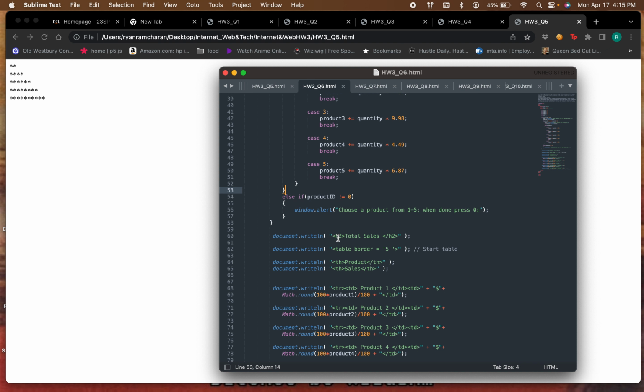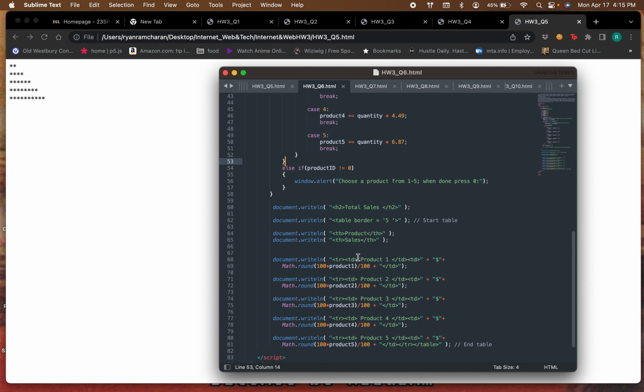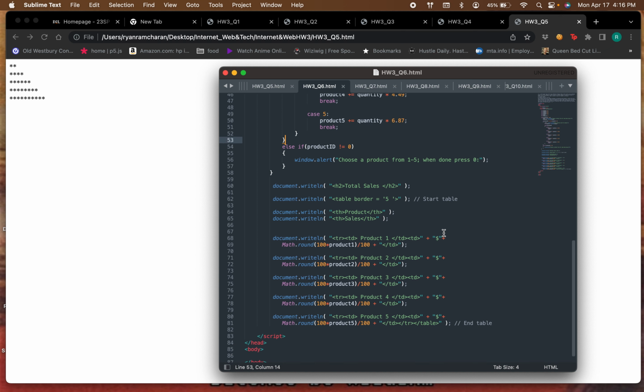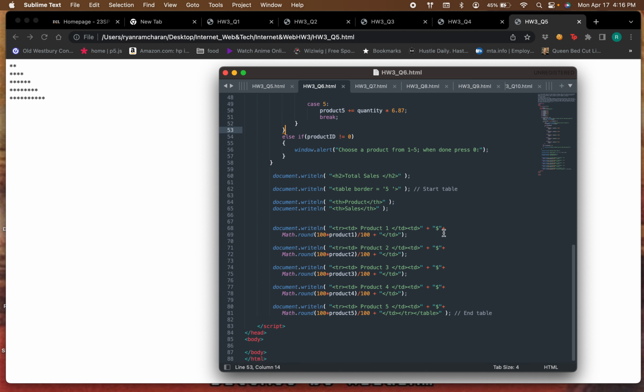Document.writeln. So we made header 2, which says total sales. Document.writeln table border equals 5. So this will start the table. Document.writeln table header is product, and the next one, document.writeln table header is sales.